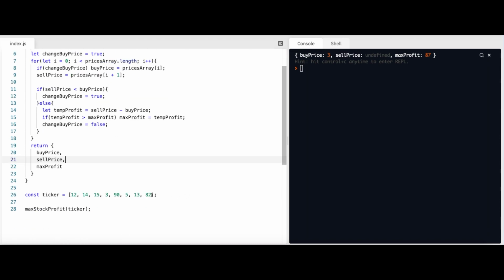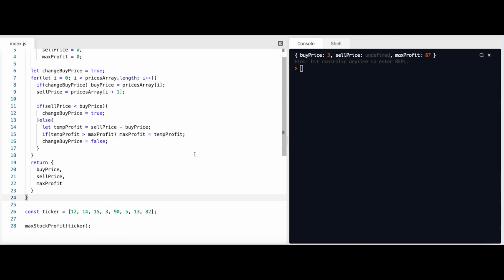Because if this array was like 100 or so numbers, it would be a lot harder to find that buy and sell price. So, okay, so 3 and 90 is 87, and that works out pretty well, right?